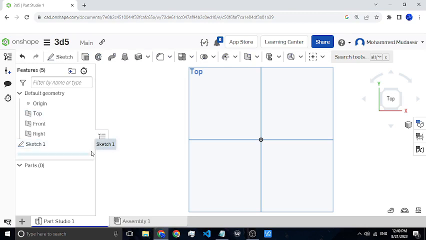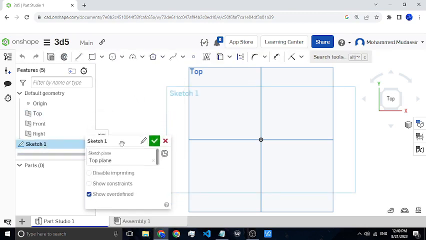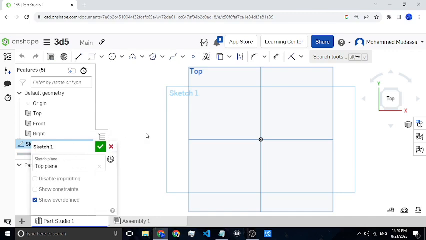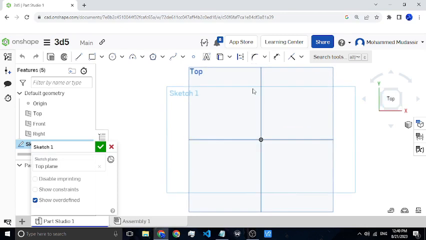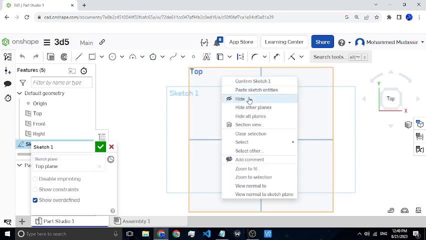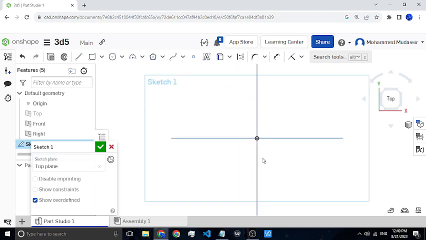Our sketch is created. Now let me double click on the sketch. Sketch is just a 2D plane, or like a sheet of paper. Okay. Now I'll hide this background. Just right click and hide. Okay, this will give you space to work on it.